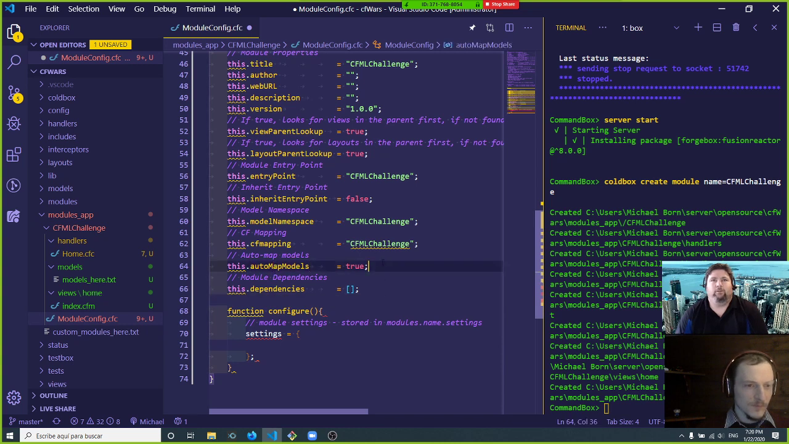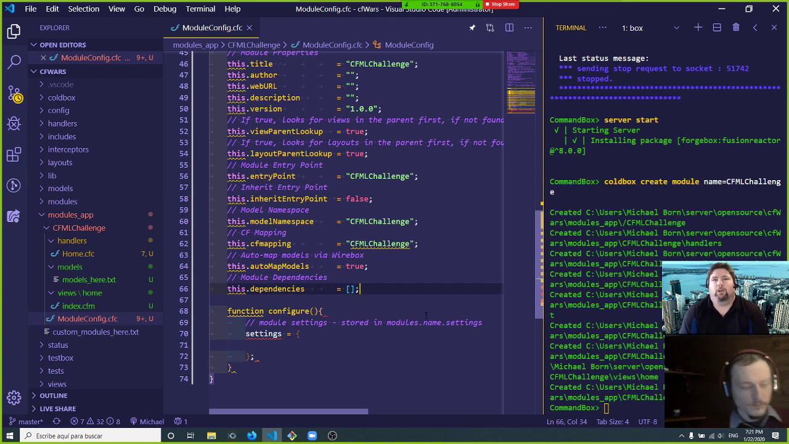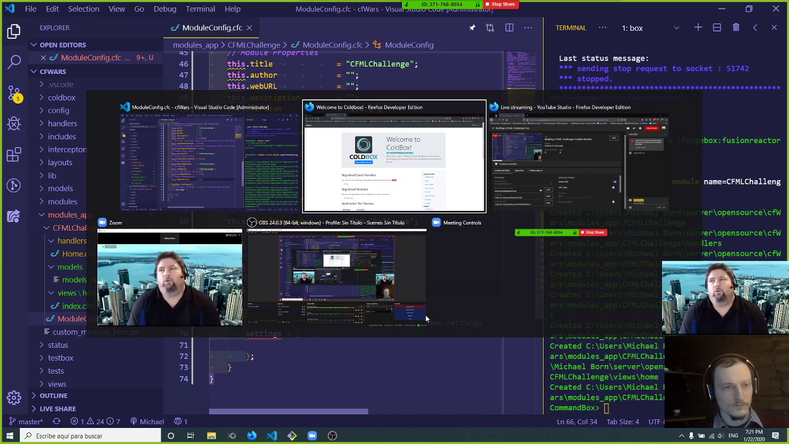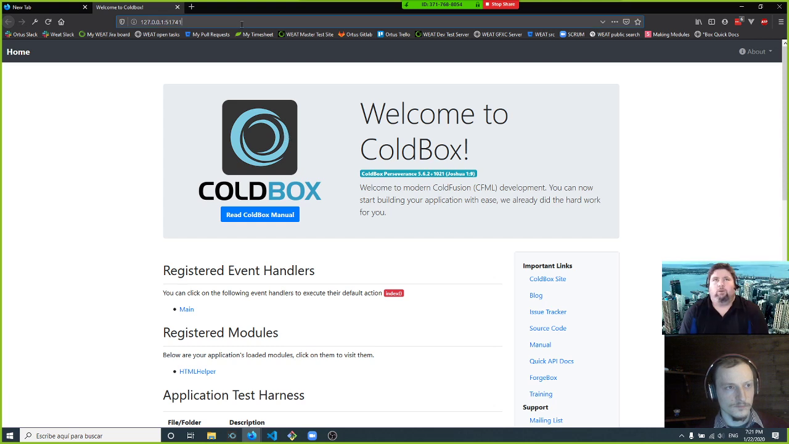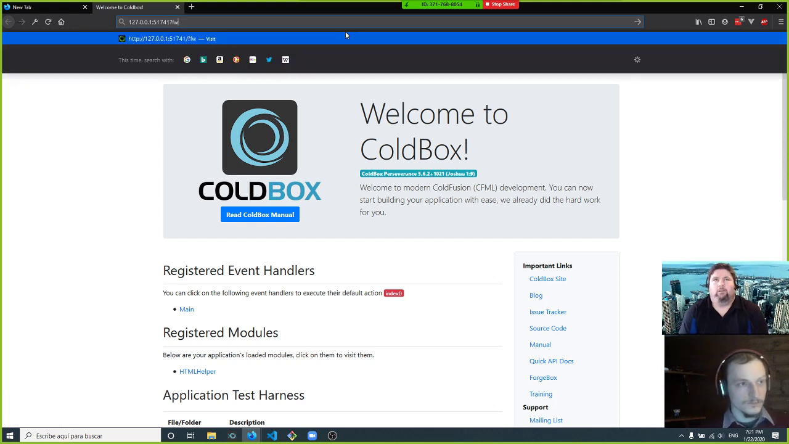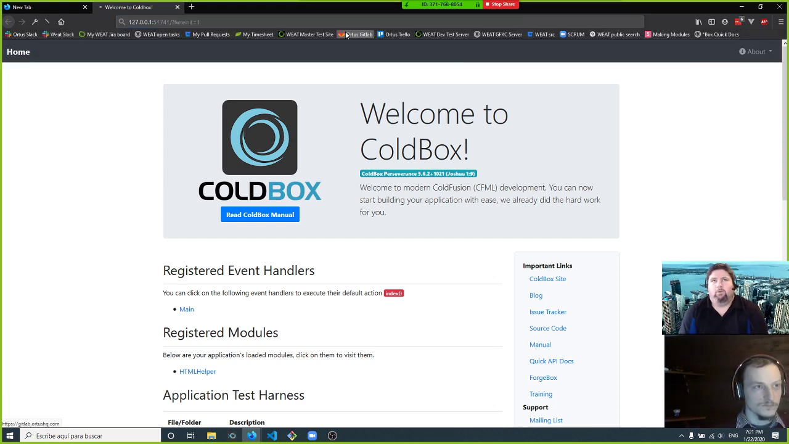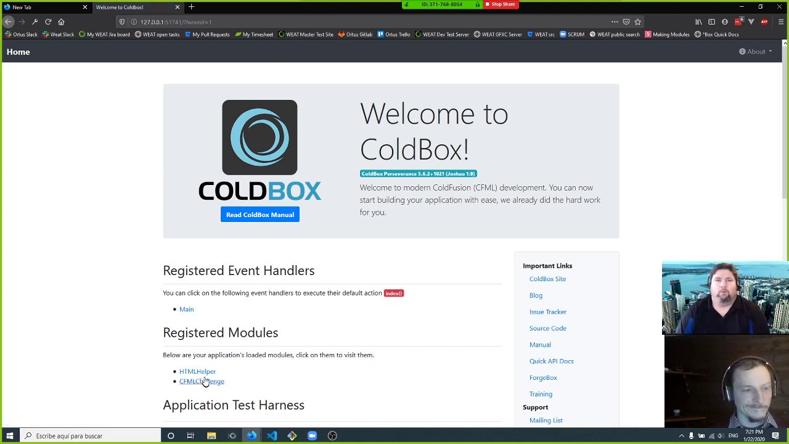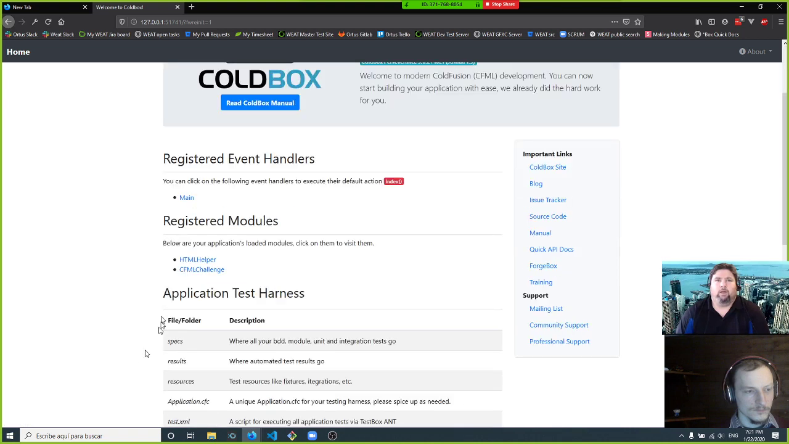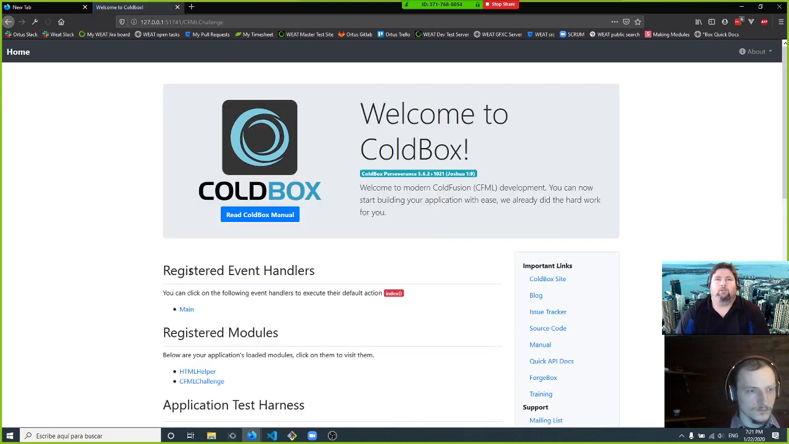So this is the default. Gotcha. There are some settings to being a ColdBox module and everything else, but this is enough to get started. So if we save this, what we'll need to do is reinit the app, because once you add a module, you have to reinit the ColdBox app. What that does is, the first time it loads or when it reinitializes, it looks for all your modules, and you can see now we have a module called CFML challenge. So if you click on that, it should take us to the default view.